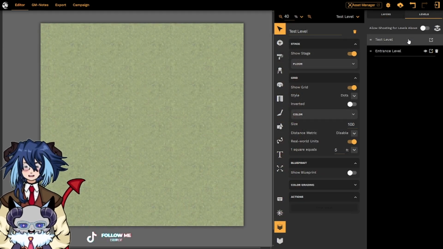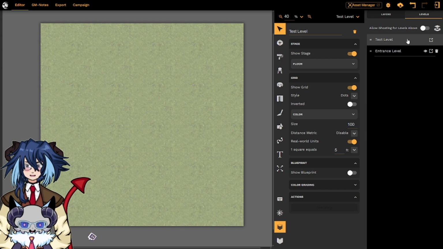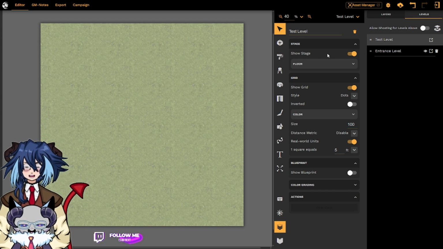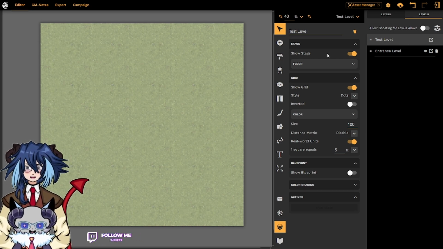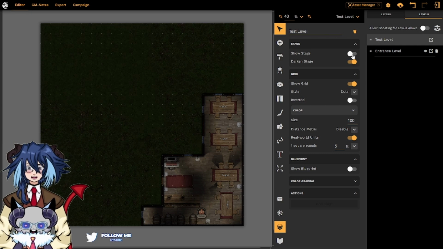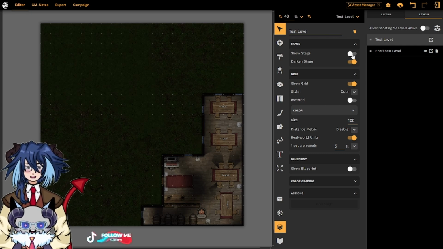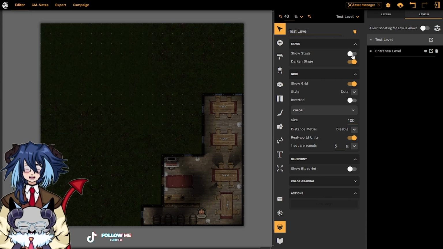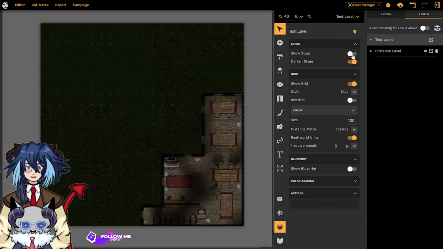All right, so I have brought us up to what I've just called the test level. And this is going to show off more of these features in better detail. So notice how we can show the stage or hide the stage. So what's happening here is when we deselect the stage, it's actually going to show any levels that are underneath it as well. Not only just hiding the stage entirely, but also revealing any level that is underneath it.